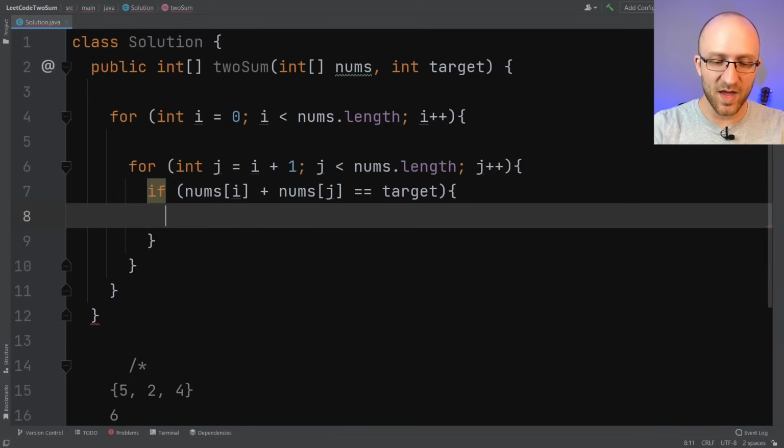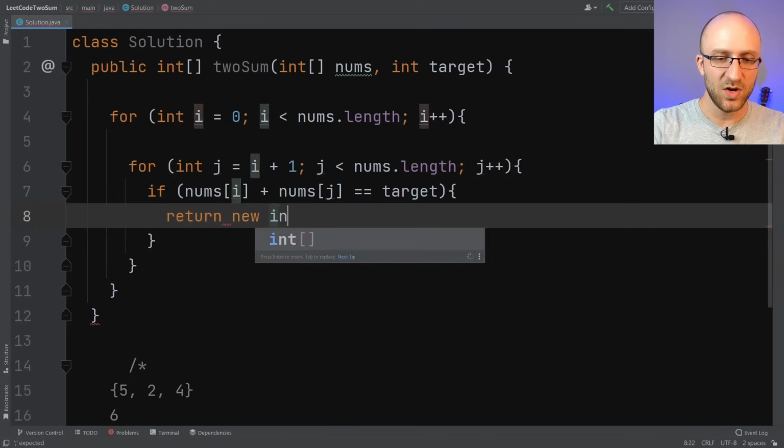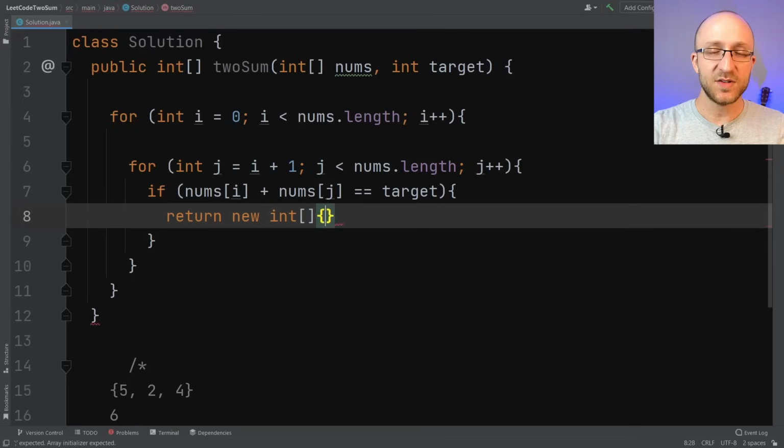And we want to return them as a new int array. So we just say return new int array, and the two elements of that int array are going to be our two indices that we're looking at. So that would just be i and j. So that's pretty much the algorithm.